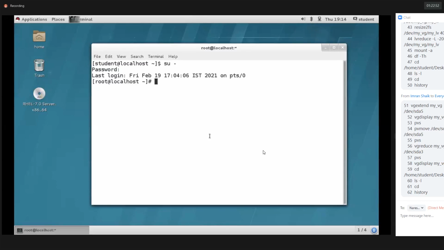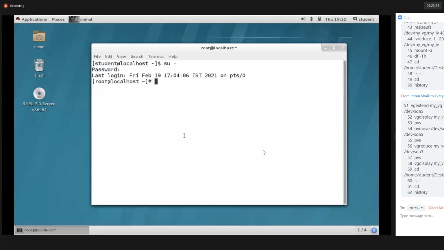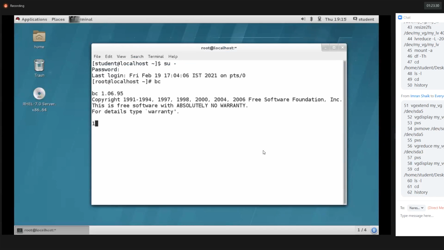So let's see here. Now we need to create one partition. Guys, first of all, how much size of partition do we need to create? If they're providing a question like this, we have 16 PE and 15 LE. 15 into 16, how much? 240. If you want, you can use a basic calculator. 16 into 15 is 240.